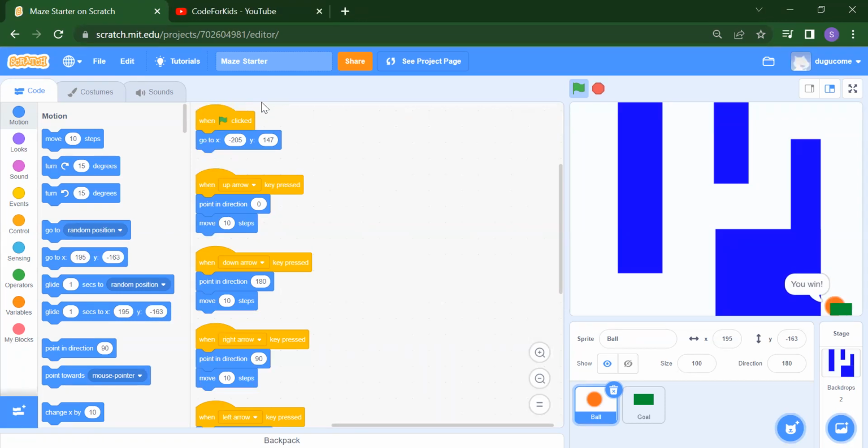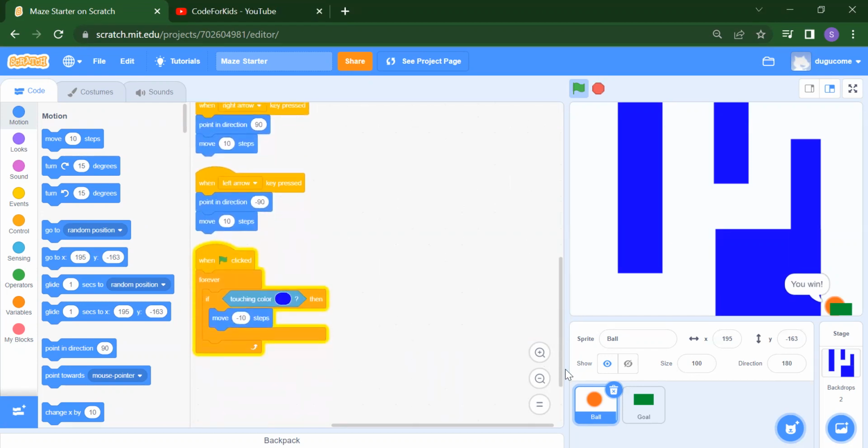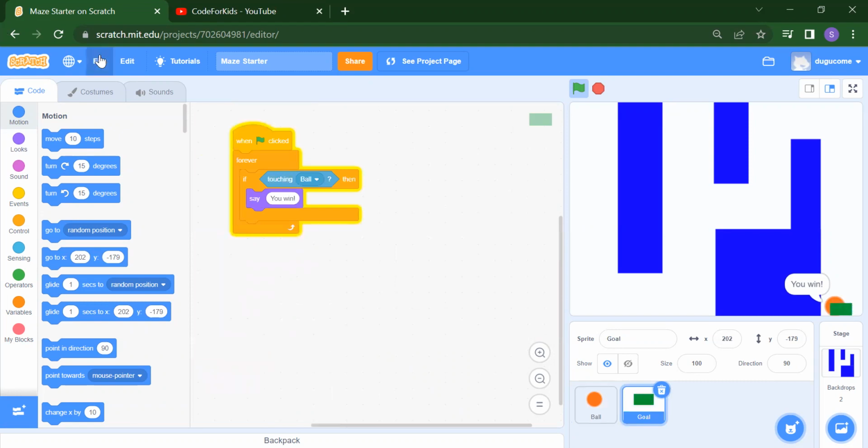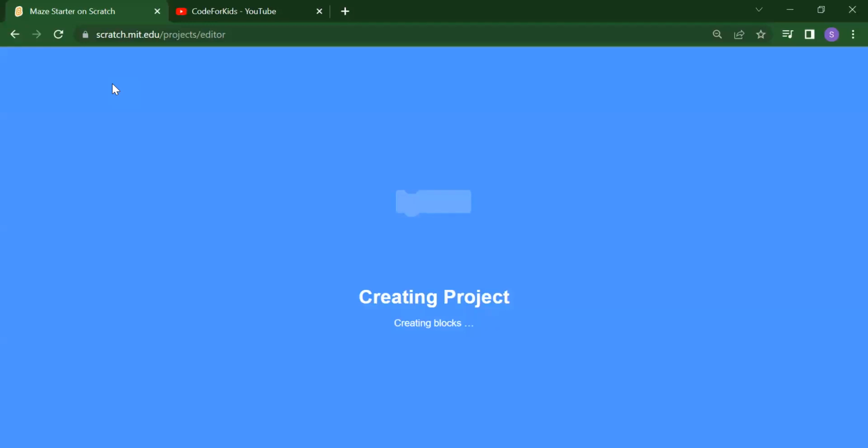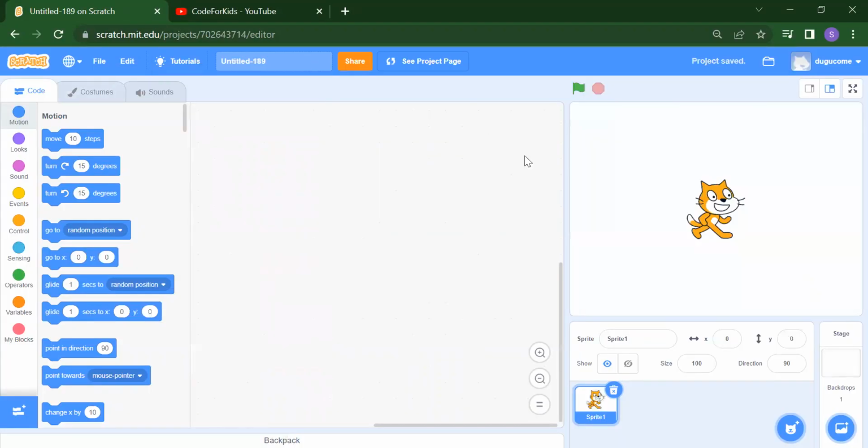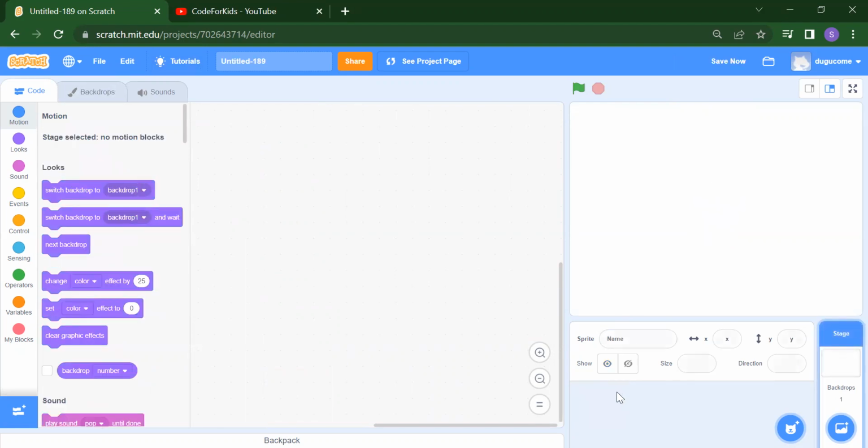So first thing, I will take a new project. I will show you how you will create this game. You just need to click on the file and select the new. You will get one new project here. So first we will delete the cat. Now, first thing, you have to add your maze structure.